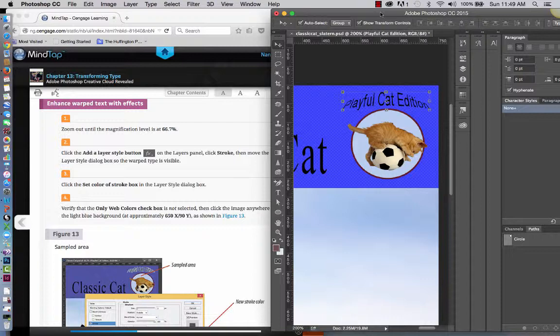Yeah, don't ever do this to your type, okay? All right, so now we're going to zoom out until the magnification level is at 66.7%. I'm going to actually stay right where I am because I want to be able to see it all. We're going to click the Add a Layer Style button on the Layers panel.